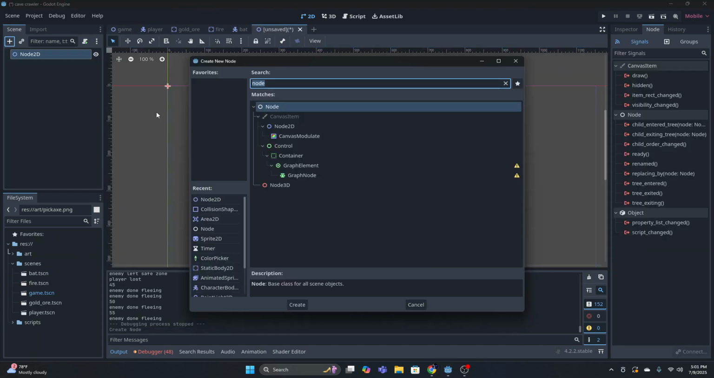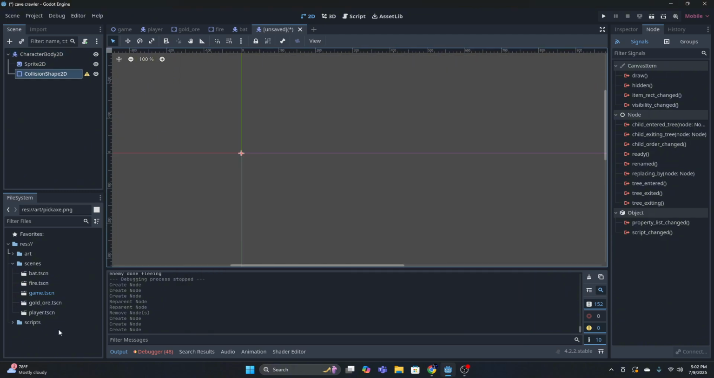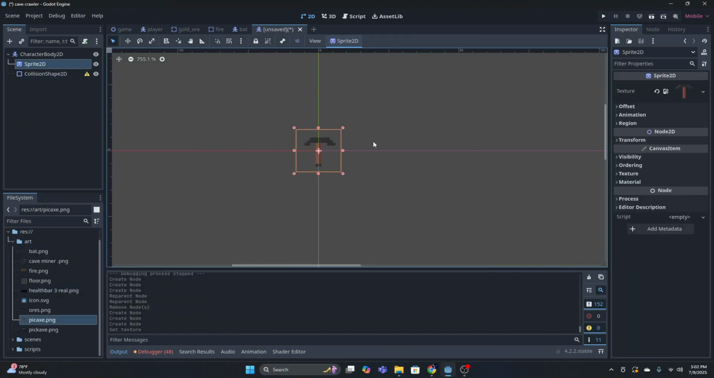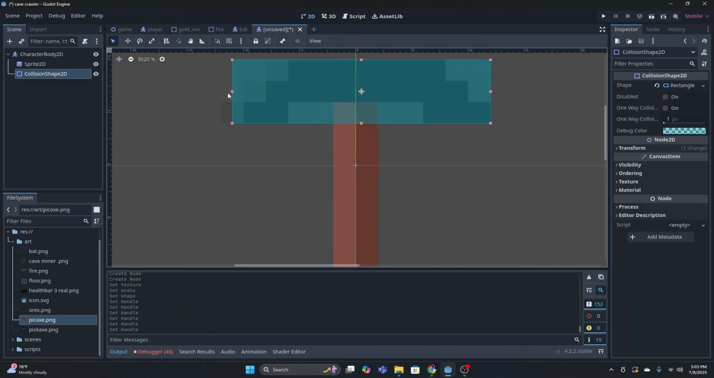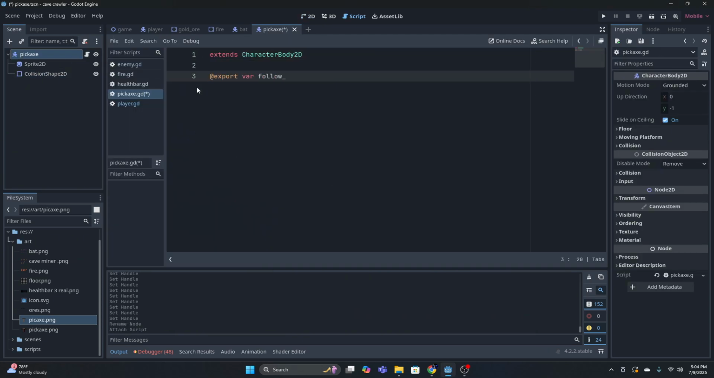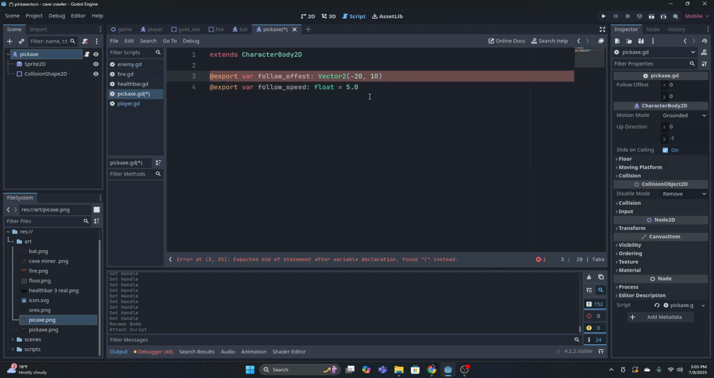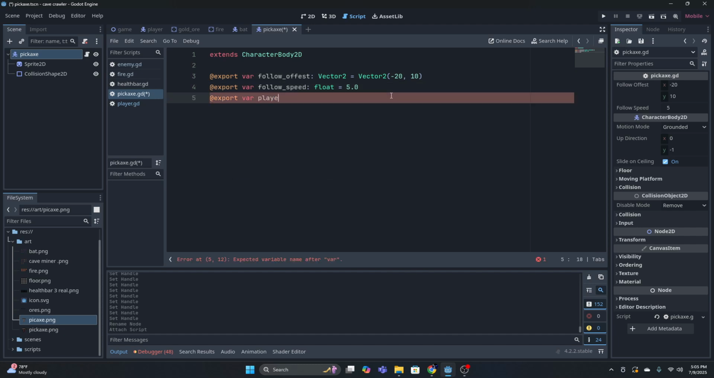Alright, so we started out by making a new scene for our pickaxe, which I had designed in Sprite before I started recording. It was pretty simple. Again, I'm going for a very simple art style in this game. It's not supposed to be about the art. It's mainly just me learning to code and how to make this stuff work. So I didn't put too much effort into the sprites.